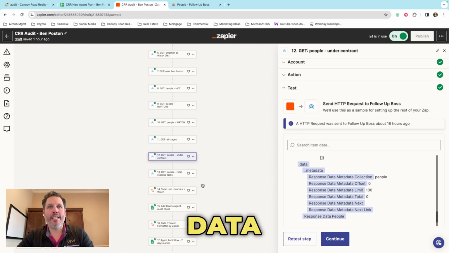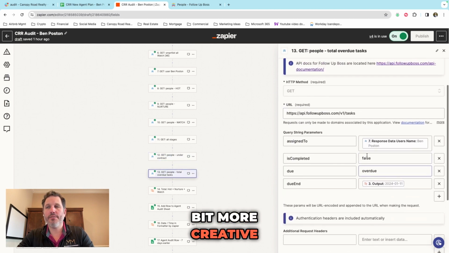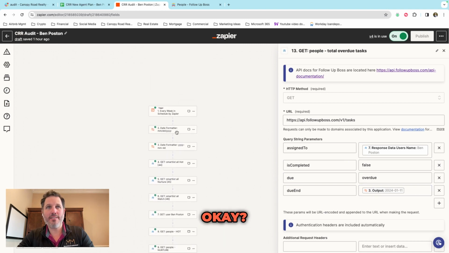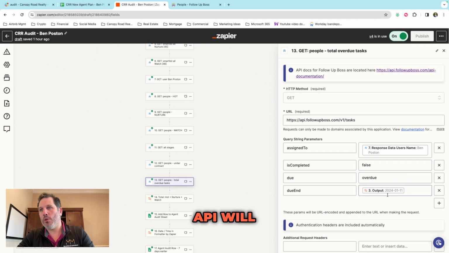The last piece of data we want is the overdue tasks. This gets a little bit more creative because, like we mentioned before, the very first step, the date fields for Follow Up Boss's API will only recognize the date if it's in this format. It just is what it is.